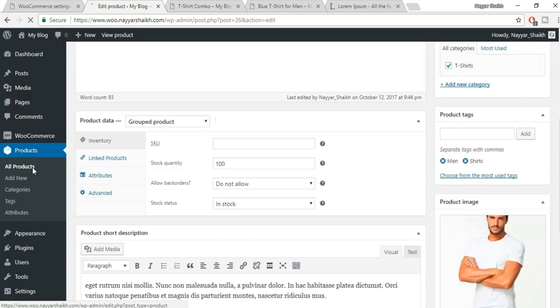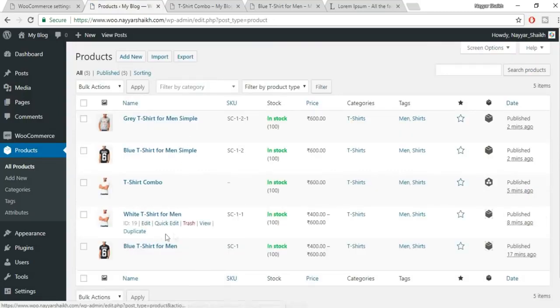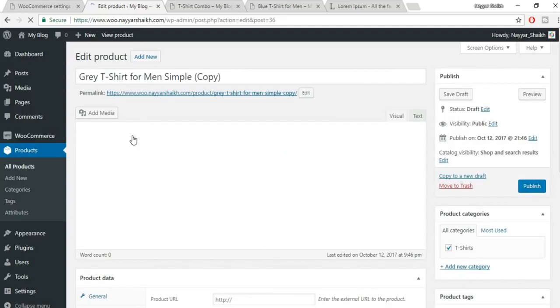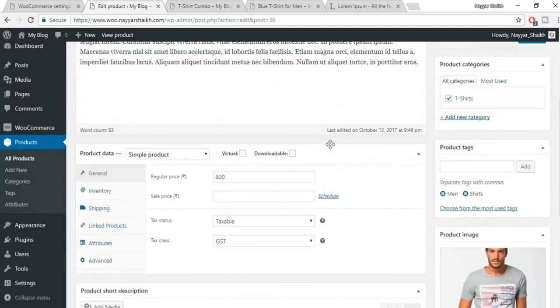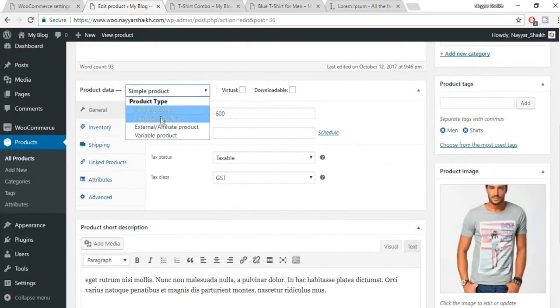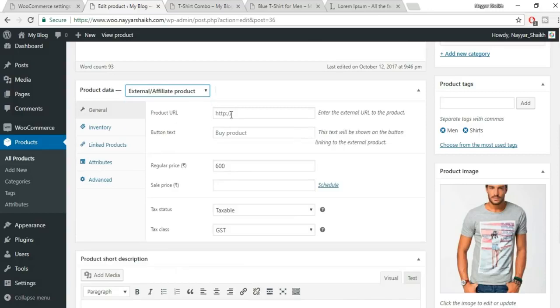Now again click on add products and we'll see different kind of products now. Now let's duplicate a simple product, any one of these. Let's duplicate this one. So we have seen all the main important products, the simple, variable, group products and so on. Now let's create an affiliate product. So let the title be same. Come back over here and instead of simple product, let's create this one, external or affiliate product. Now you can put in the product URL.